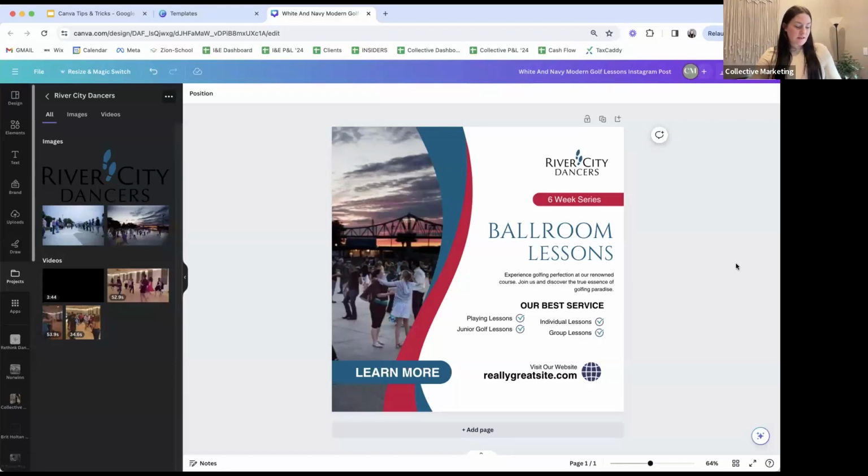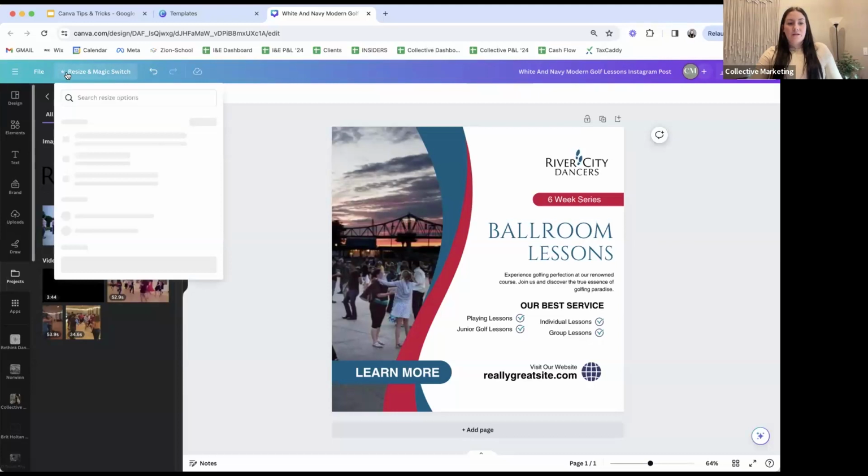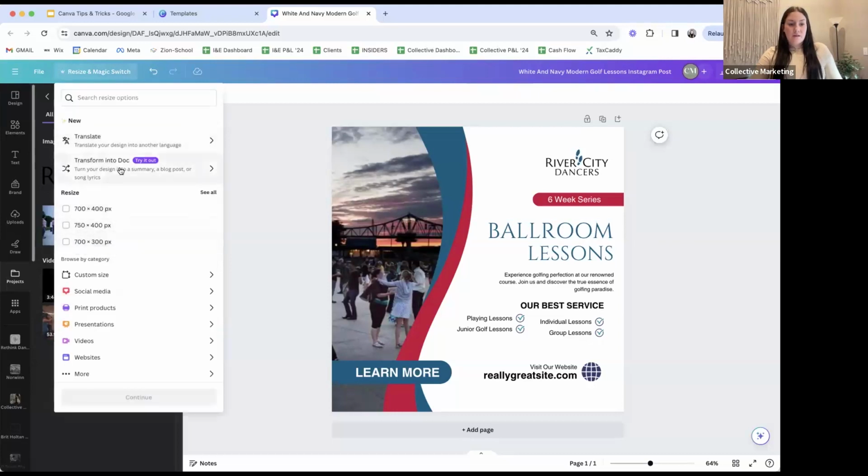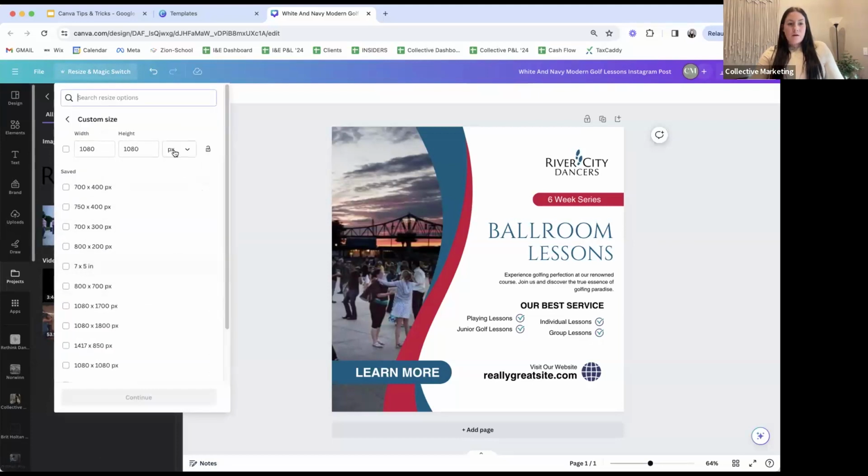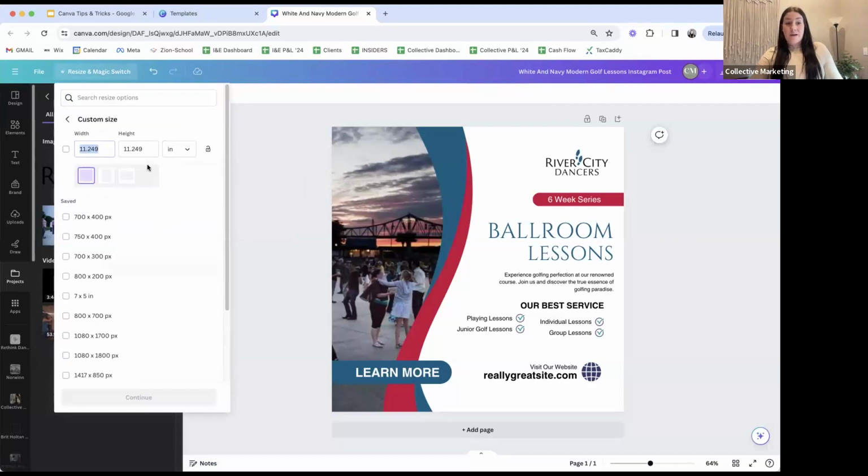I'm actually going to resize it into a flyer first. So over here, we're going to resize. Now there's options, obviously, for a lot of new things translating into doc, but for today, we're going to do custom size. So for flyers, they are normally 8.5 by 11.